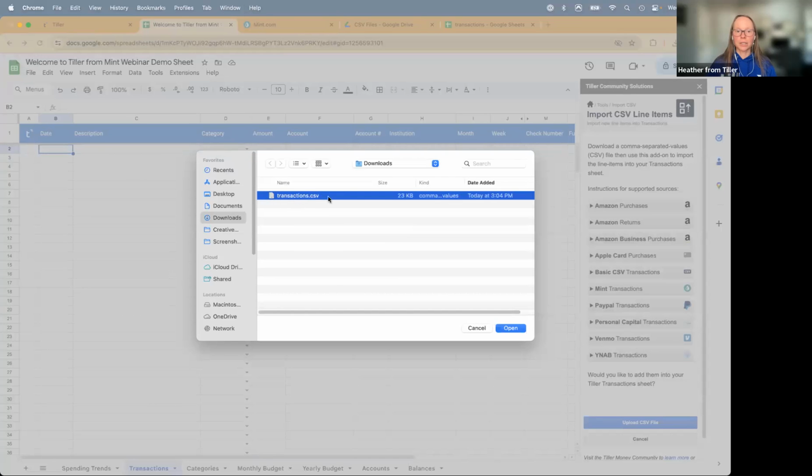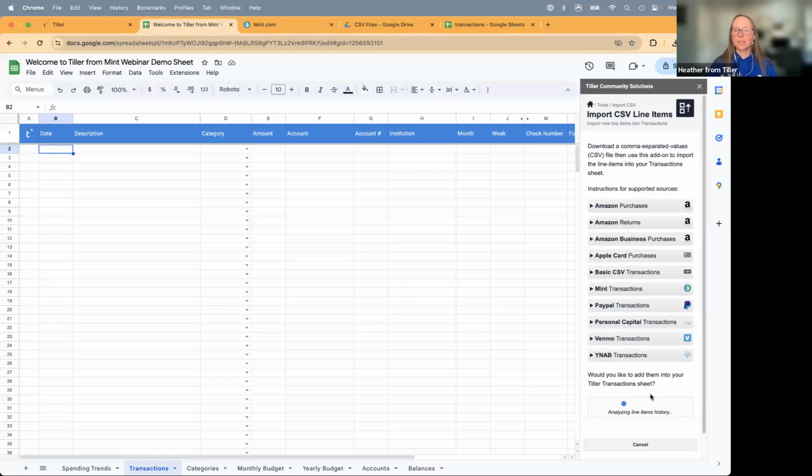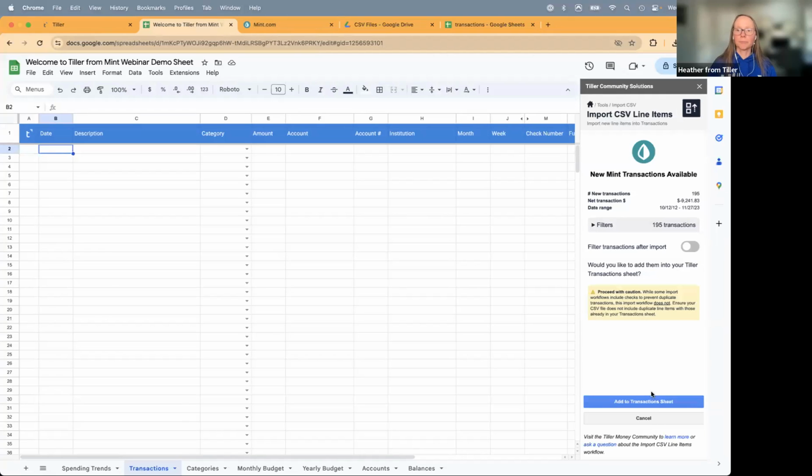And then I'm going to choose that transaction CSV. That's just the one that's already downloaded on my computer. It hasn't had any edits on it. Remember, we just edited the one in the Google Drive as a Google Sheet. So we'll just select the transaction CSV and click open. And it's just going to take a minute to analyze what's in there.